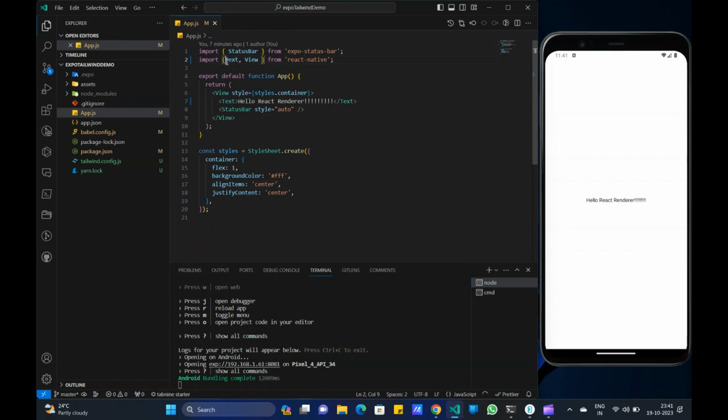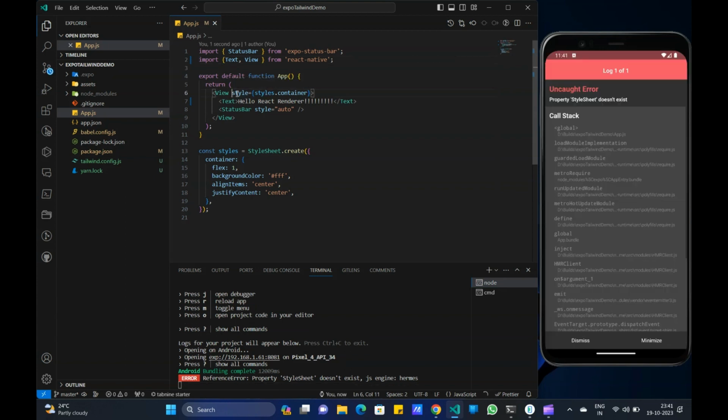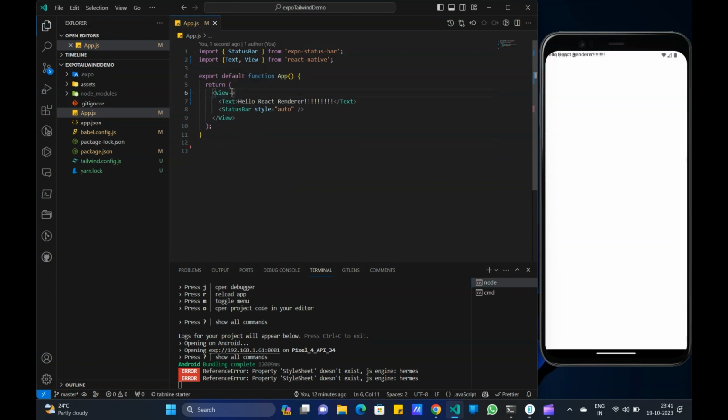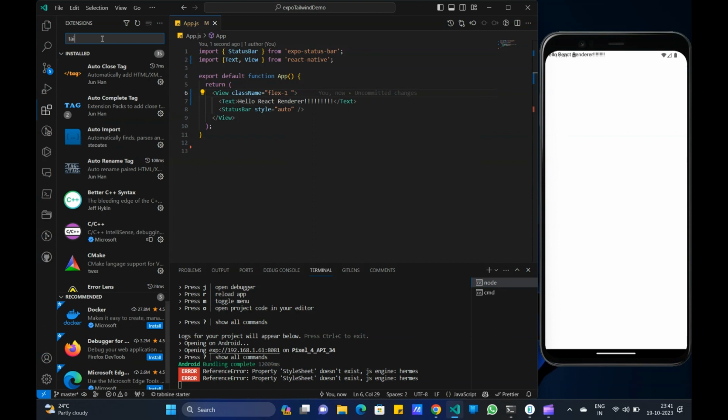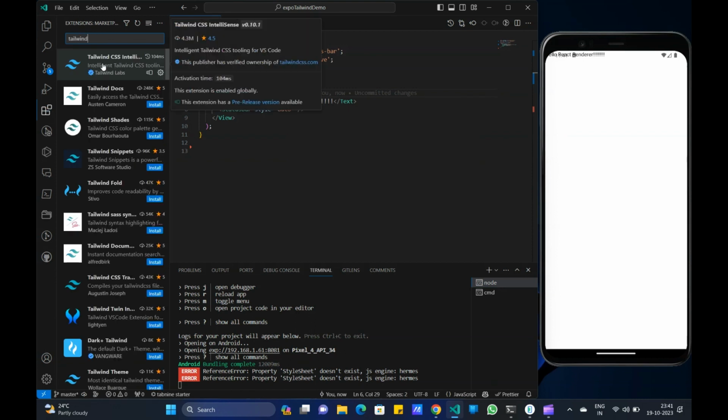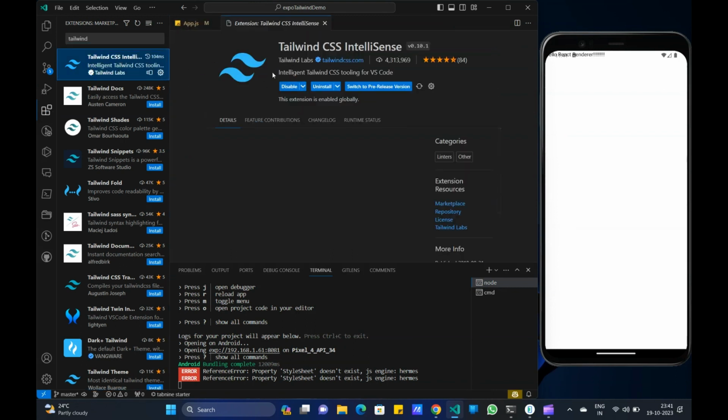And let's remove the StyleSheet and all the styles defined previously. So let's type className equal to flex-1. Here you can see I am getting all the recommendations for the Tailwind CSS class names, because I already installed an extension named Tailwind CSS IntelliSense, the official extension from Tailwind Labs. This will automatically recommend all the CSS class names inside the application, because I have Tailwind CSS installed in the app.